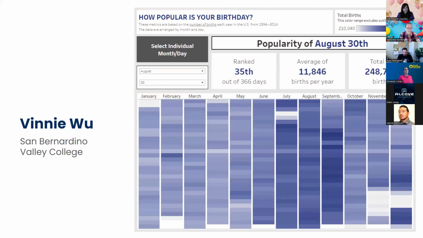So first, we have Vinny Wu from San Bernardino Valley College, and she has this great dashboard where she has a parameter up here in the top left. So you can select your month and day for your birth. She's got August 30 selected. And then she's got this great use of bands over here. Bands are big as numbers. So you're seeing the big takeaways for August 30th. You can see we're ranked 35th out of 366 days. That includes leap day.